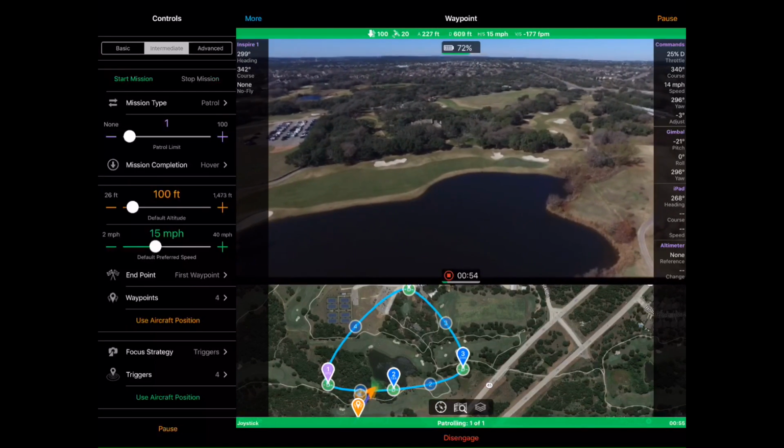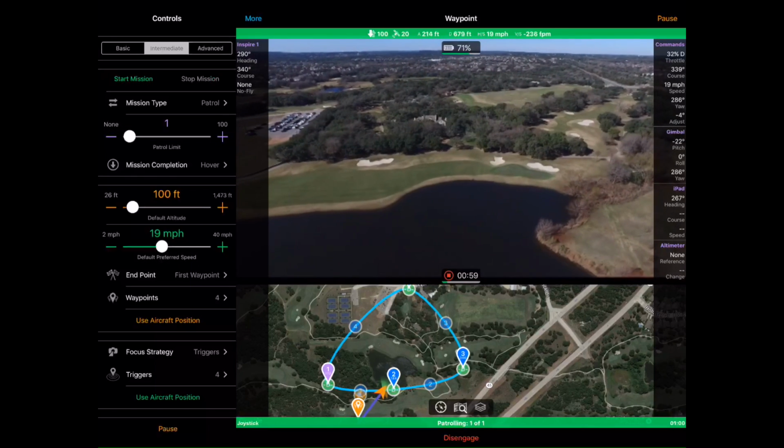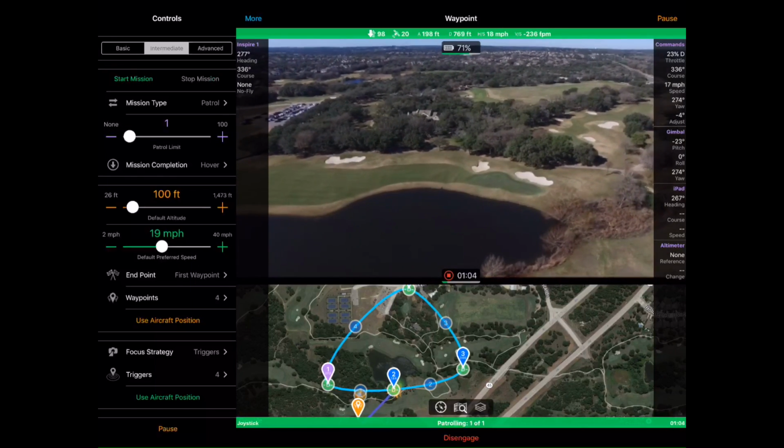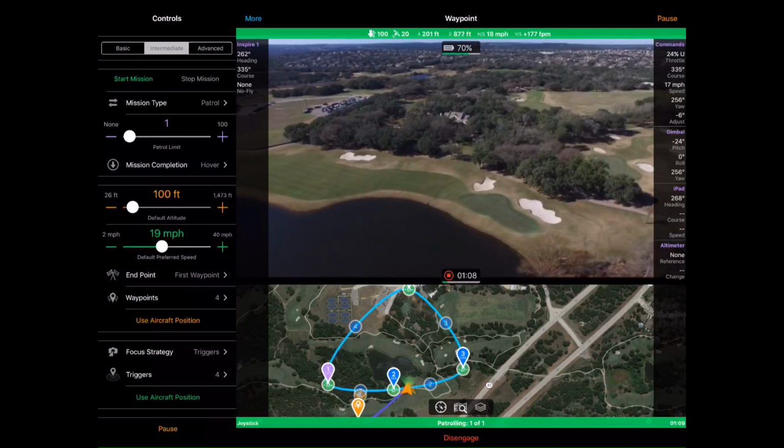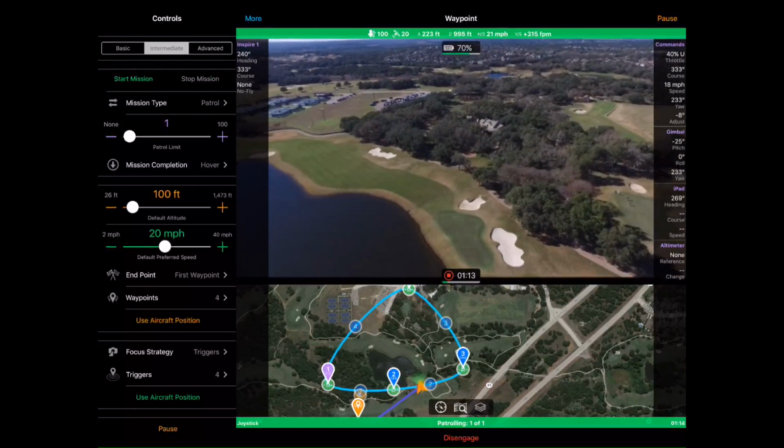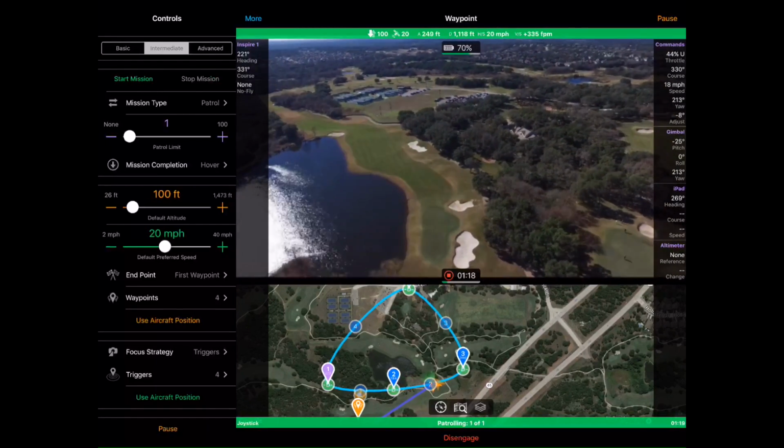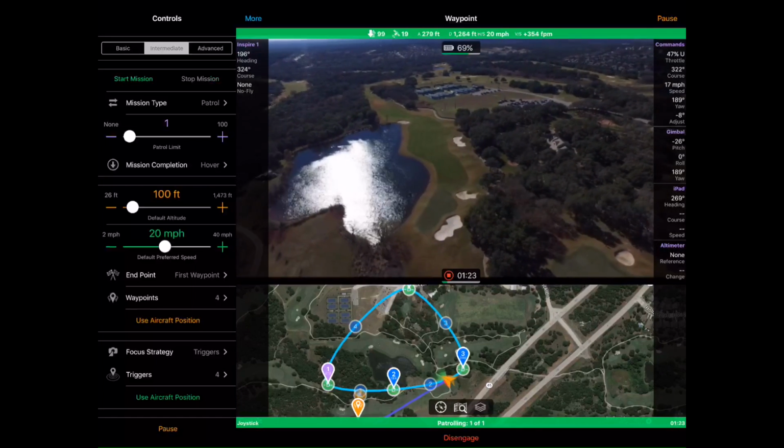We know that people have been looking for this feature with Autopilot for a while. I think the lessons we learned from implementing Zipline, Focus, and others helped us make the Autopilot implementation of Waypoint Mode even better. There's so much more that can be done.